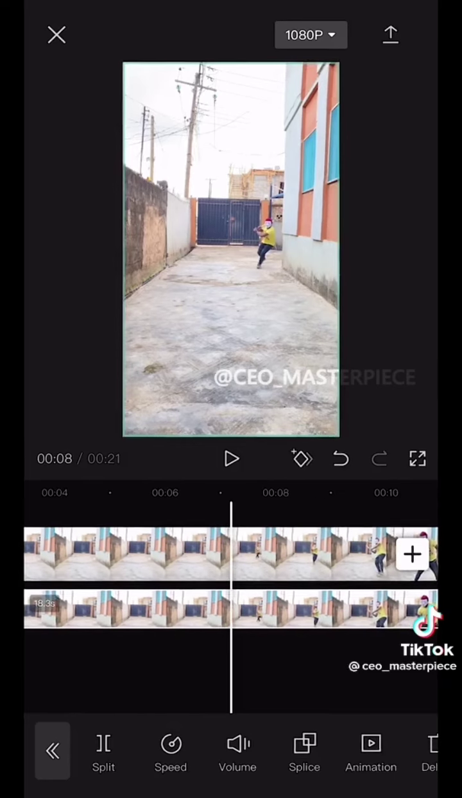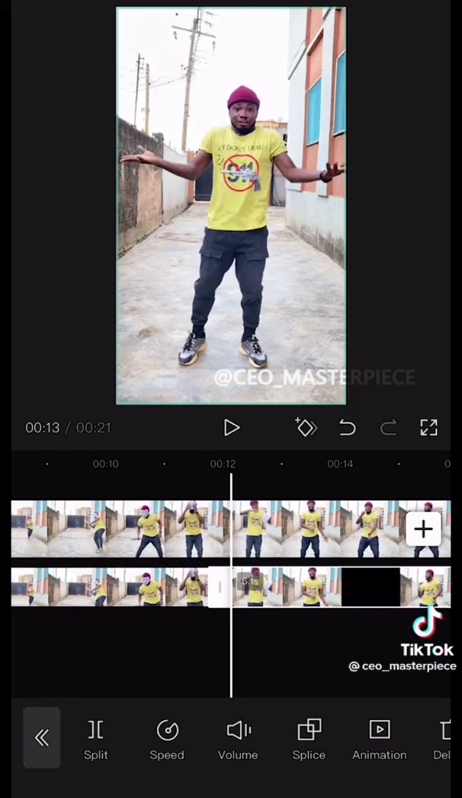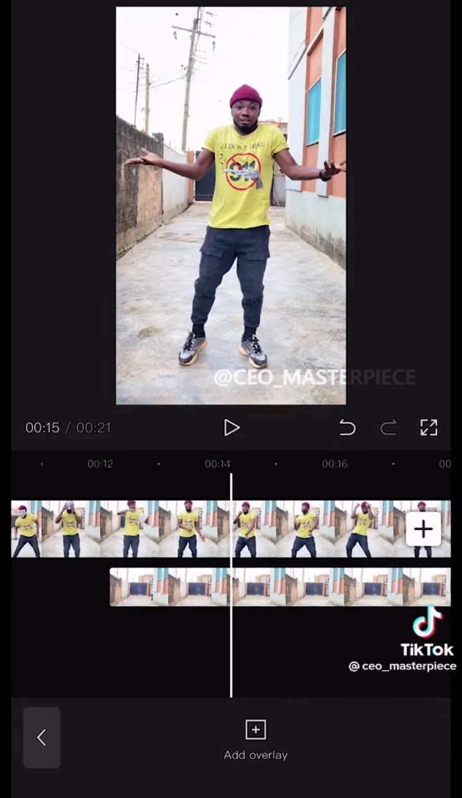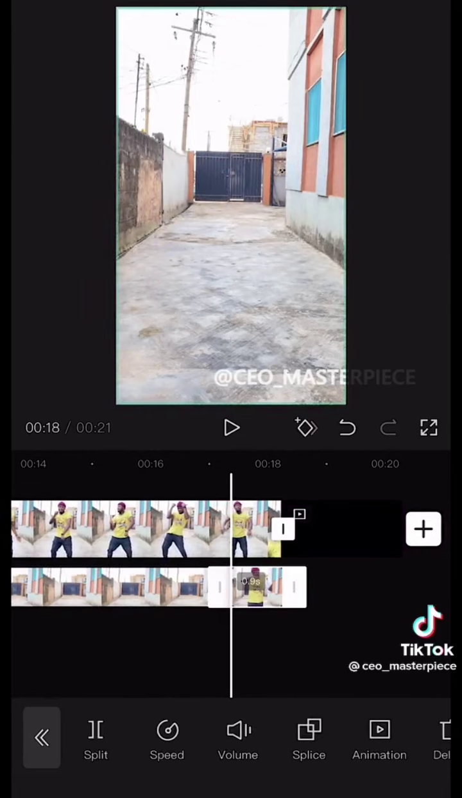Then go to the part of the video just before I started doing the dance. Make sure the bottom layer is selected and then click split. Select the video in front of it and delete that. Then go to the end of the video just after I left the frame, split it and delete the rest.